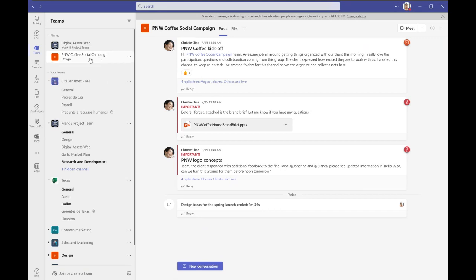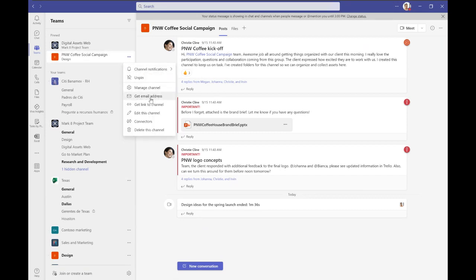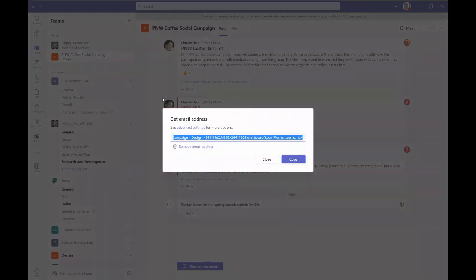Now, I want to show you how that's going to work. So we're going to utilize this PNW Coffee Social campaign, and we're going to select this More Options menu on the far right-hand side. And you're going to notice that you have an option to get the email address for this channel. So I'm going to select that here. It's going to then provide me that email address, and I can copy that.